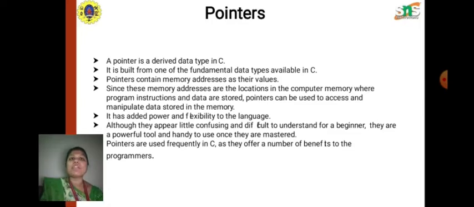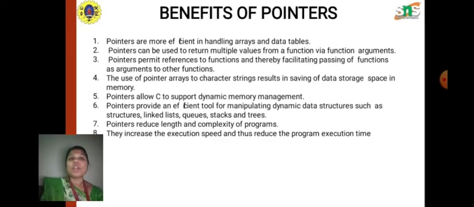Although they appear a little confusing and difficult to understand for a beginner, they are a powerful tool and handy to use once they are mastered. Pointers are used frequently in C as they offer a number of benefits to programmers. So what are the benefits involved in pointers? They are more efficient in handling arrays and data tables.